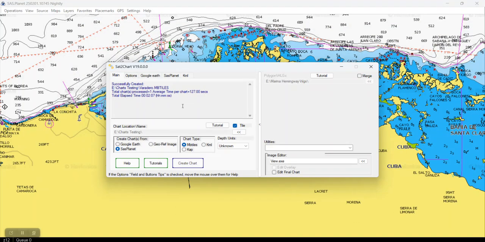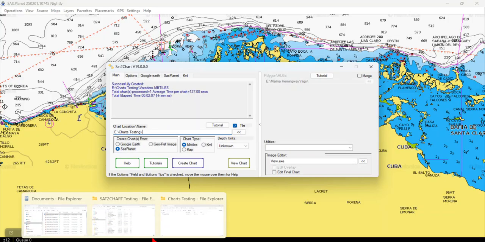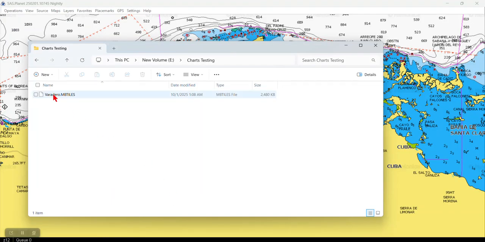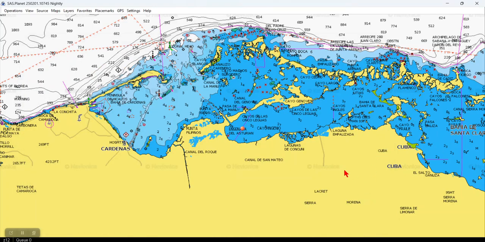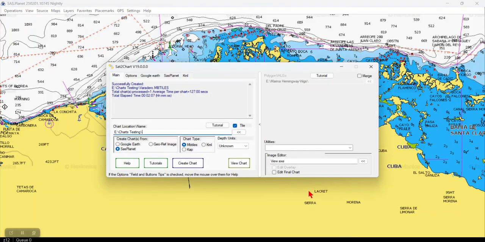Okay, it goes back to where it was, zoom level 12. It says it created a chart. It's called Veradero MB Tiles. And we could take a look at it. If we look at that directory, there it is, Veradero MB tiles. Okay, so that's all there is to creating a tiled MB tiles.